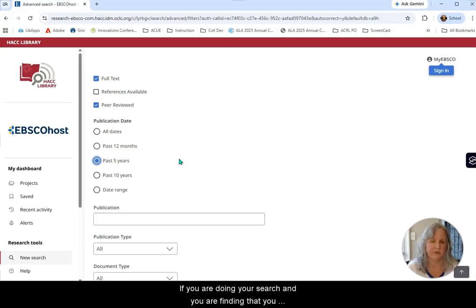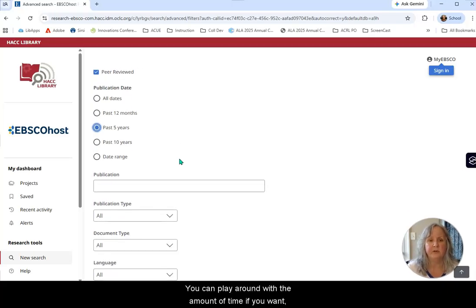If you are doing your search and you are finding that you are getting no results or very few, I encourage you to reach out to me at that time. You can play around with the amount of time if you want, but for the most part, if you're not finding a good set of results within the last 5 years, it may be more your search strategy than the actual time frame.